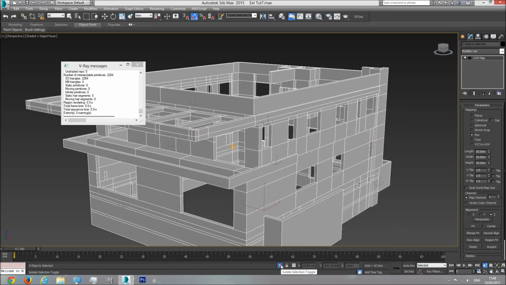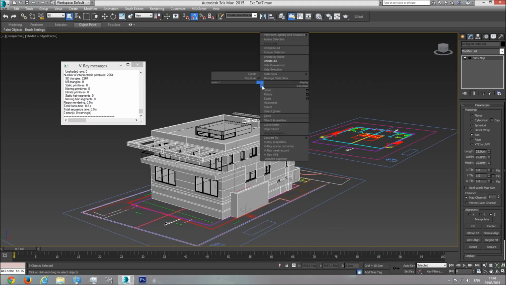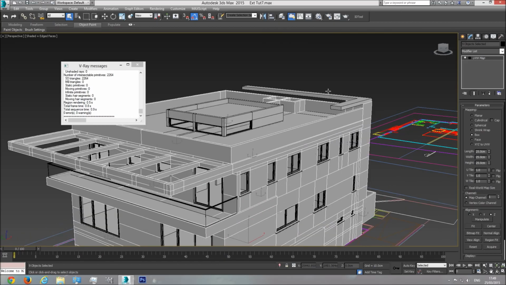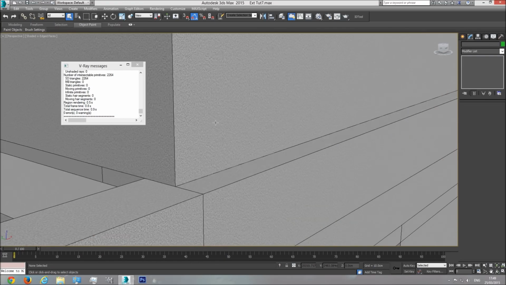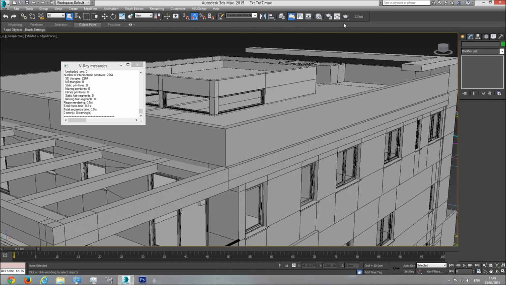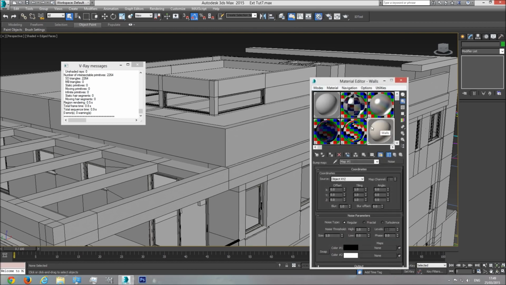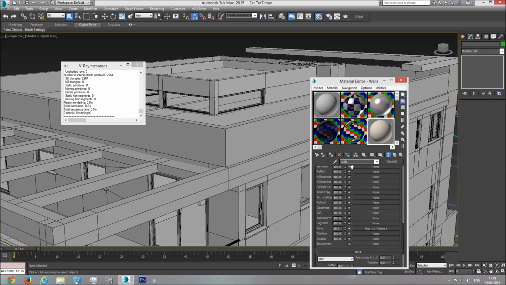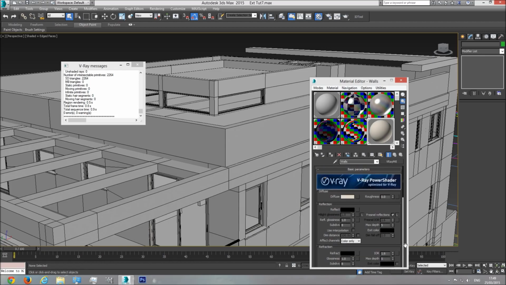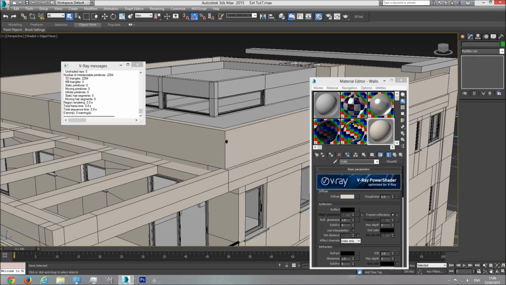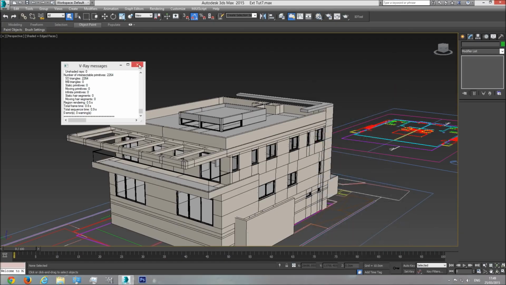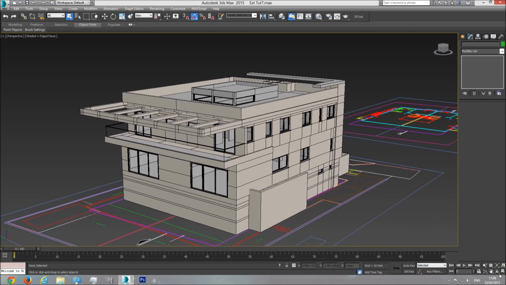Okay, so let's unisolate everything. Let's unhide everything. And in the viewport, I don't want to see this bump map. I want to see the color of the wall. So I'm going to choose this material, go back to walls, and hit here the show shaded material in viewport. Now I can see the diffuse color. Alright, so this is enough for this tutorial.